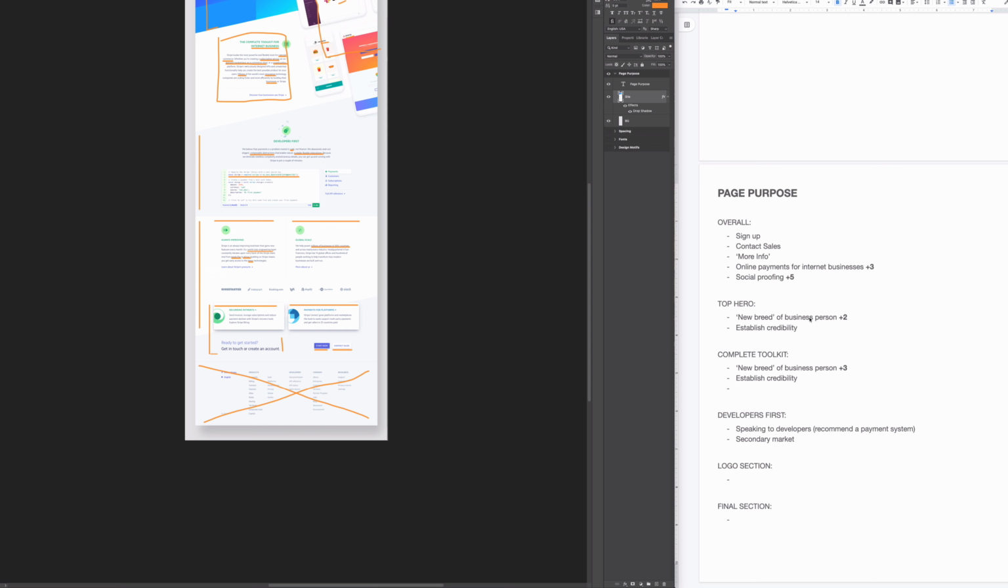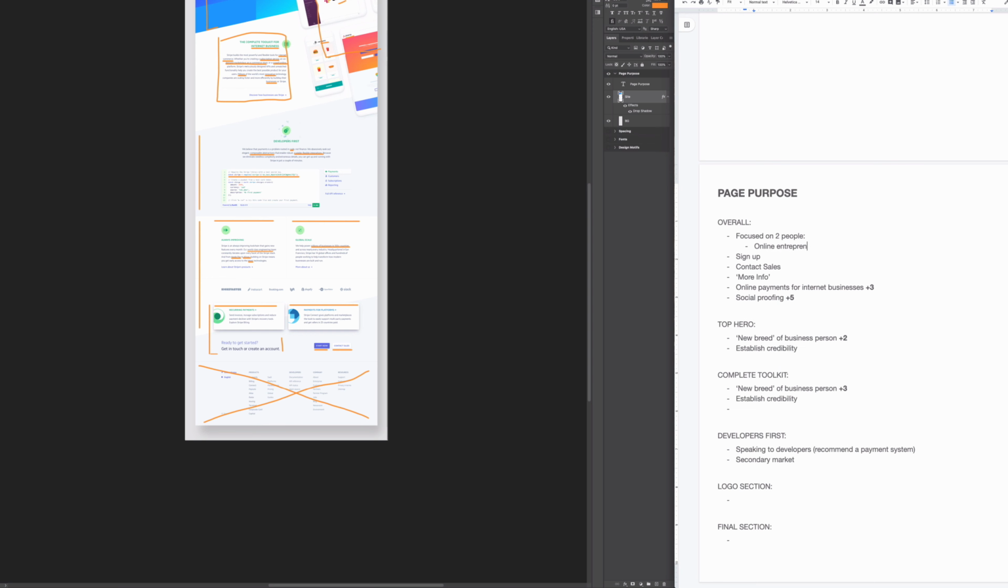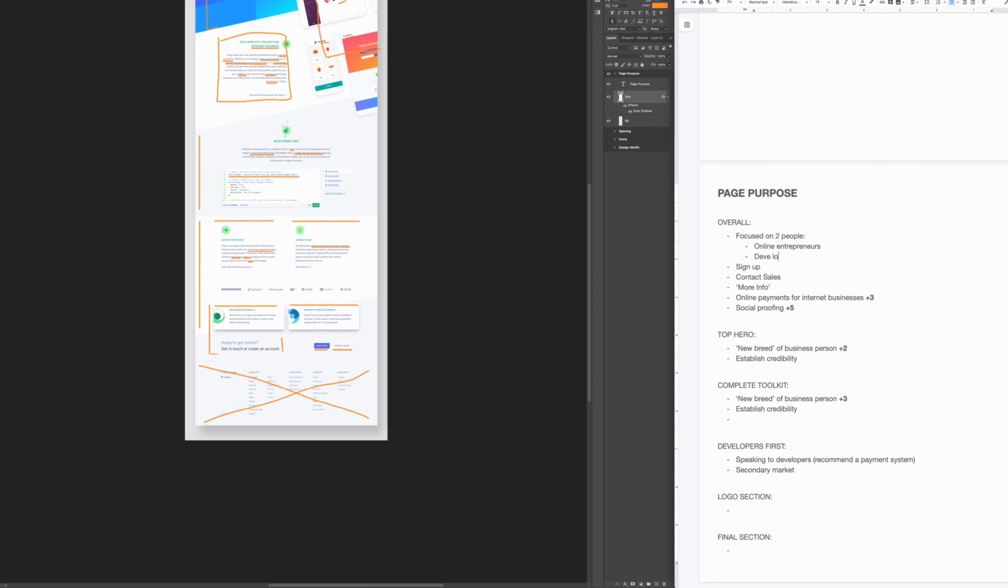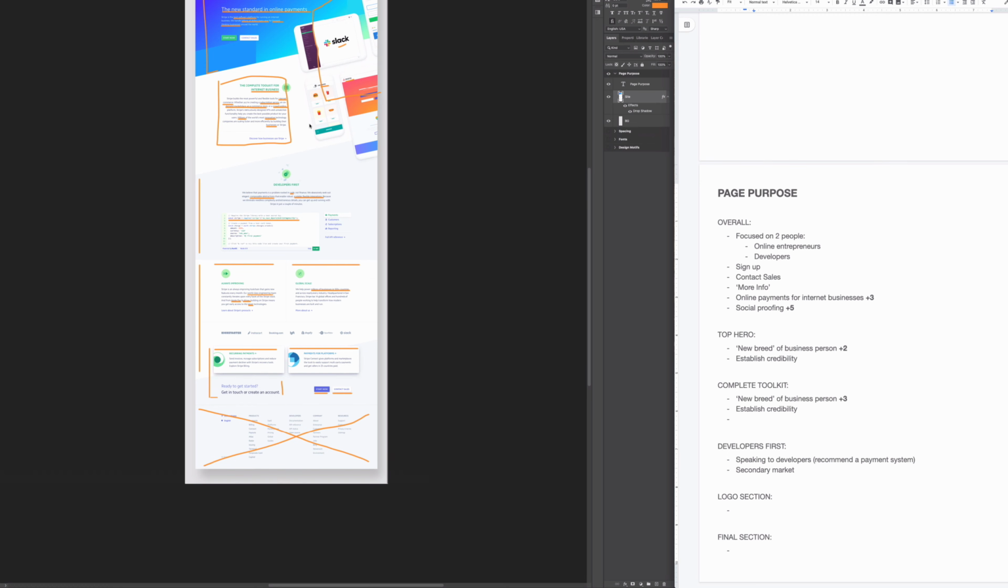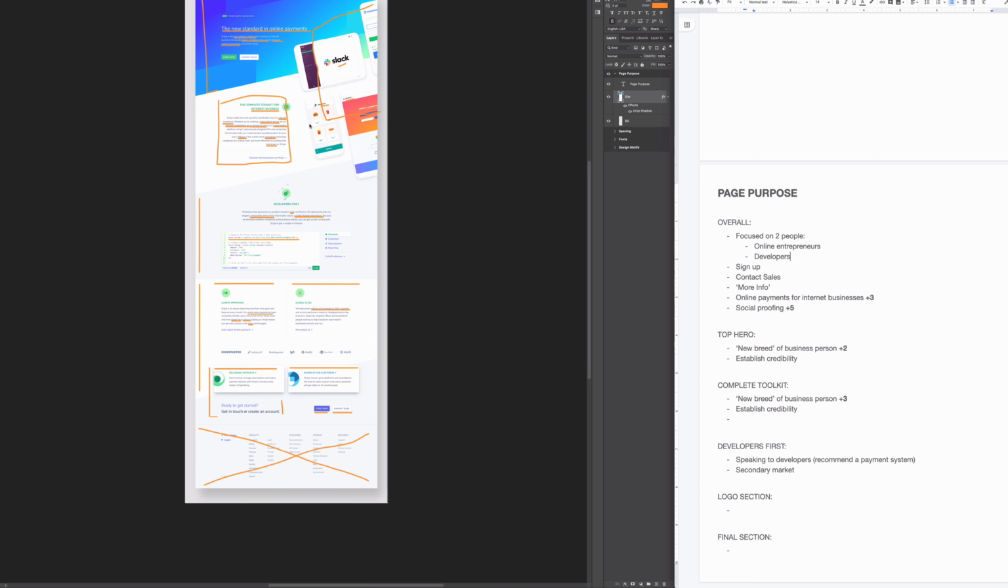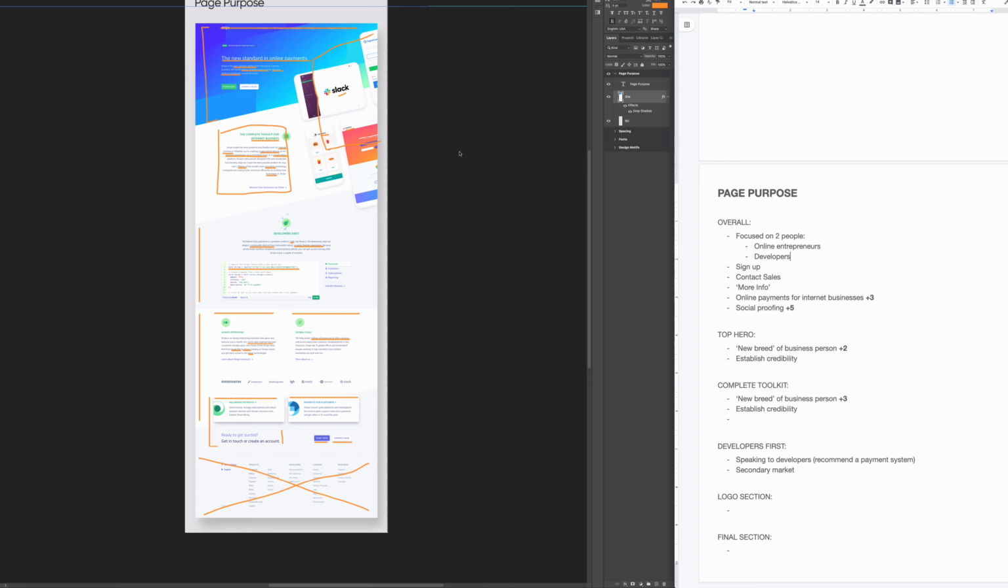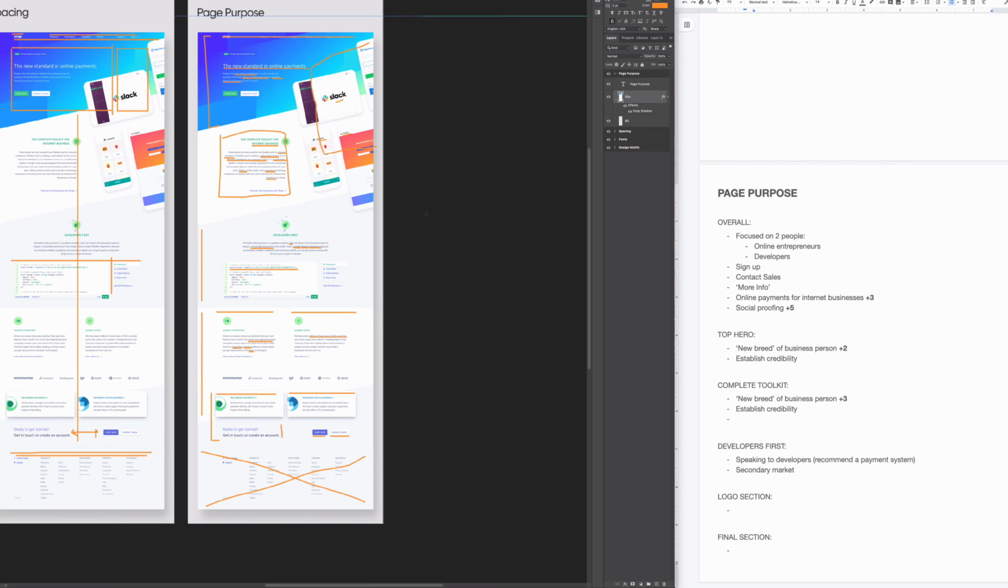We are focusing on online entrepreneurs, and we're focused on developers. And this whole page is put together to show them how easy it is to use this and how other people are doing it, so you should hop on the bandwagon. So that's the breakdown of the Stripe pages, the Stripe homepage. Again, if we scroll out, we can kind of see what they're all doing. So take this and learn from it.